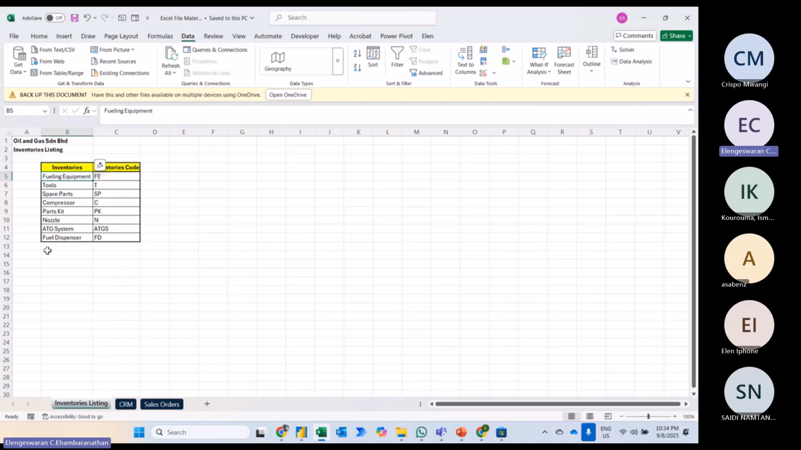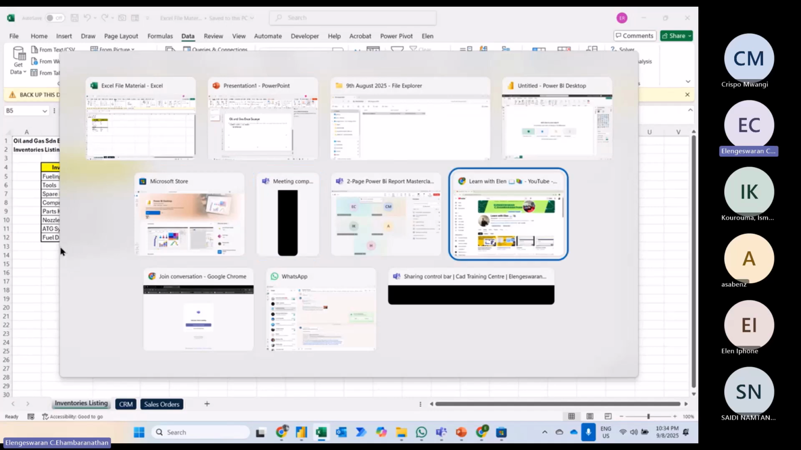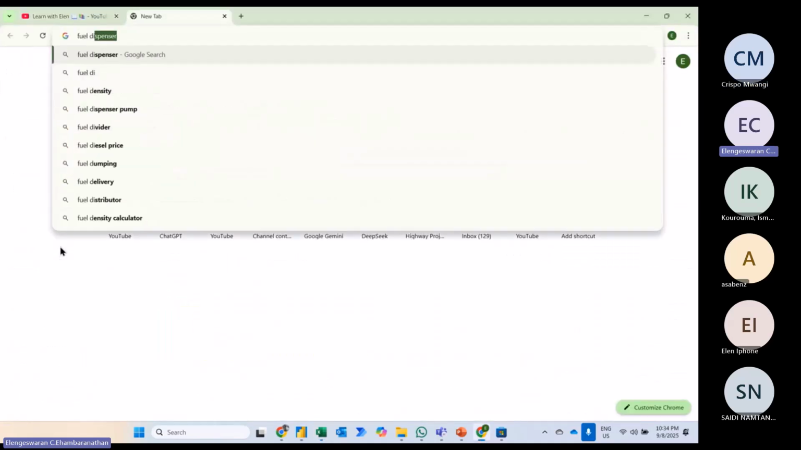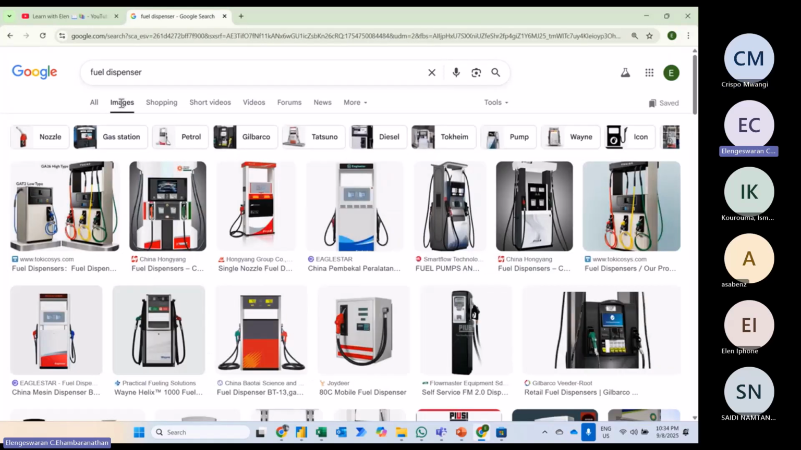Normally, if you go to a petrol station, you will try to fill petrol in your car. So one of the items used is the fuel dispenser. A fuel dispenser is commonly used in a petrol station. Let me show you so that you can get some understanding. So this is what a fuel dispenser is. There are oil and gas companies which produce the fuel dispenser.